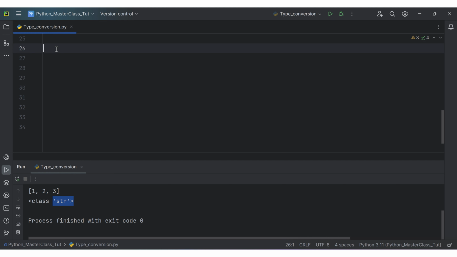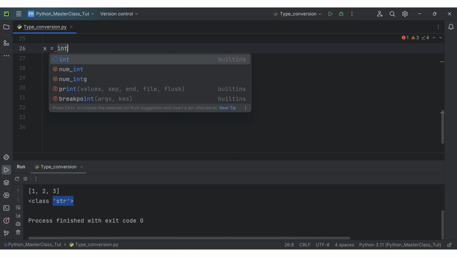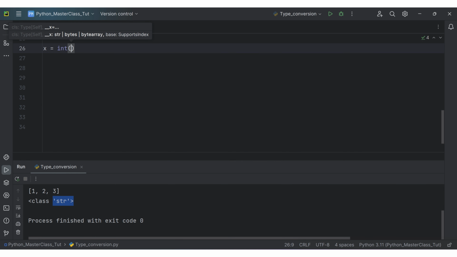Let's say I want to create a variable called x and assign an integer value to this x. Directly assigning a value is considered an integer value, but here I am assigning a value to the x variable using a constructor function, that is the int constructor function. So now I am assigning a value of 10 to the x variable. Now this x variable is storing a value of 10 of integer data type.